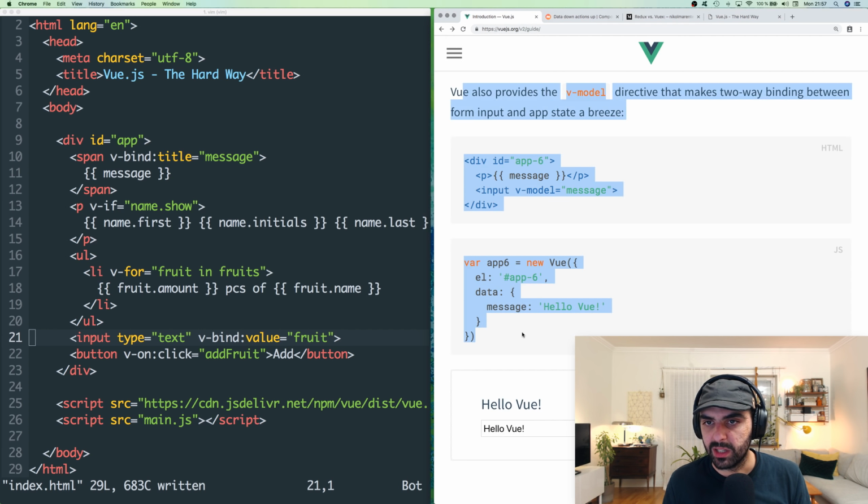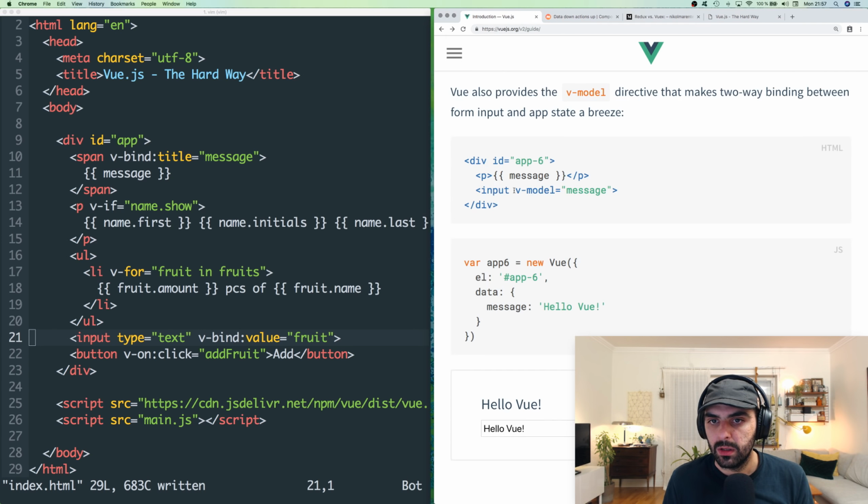As you can see from the code example here, it's really what they're saying. I mean, it's a breeze. So here's the key difference. We've seen the directive v-bind.